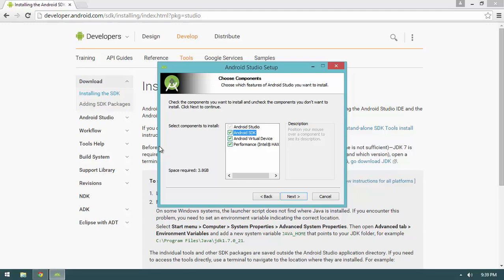But since we're not going to be using the Android Virtual Device, I'm going to go ahead and uncheck both of these. But make sure that I install the Android SDK, which I haven't installed. So the Android SDK is not on my computer, so we're going to install it through this installer. And again, you'll see the Android SDK, the description is the collection of Android platform APIs, tools, and utilities enables you to debug, profile, and compile your app.